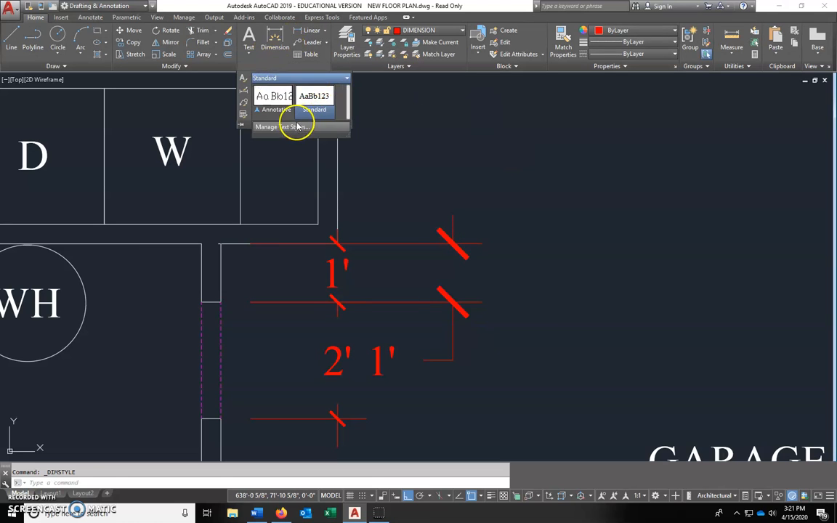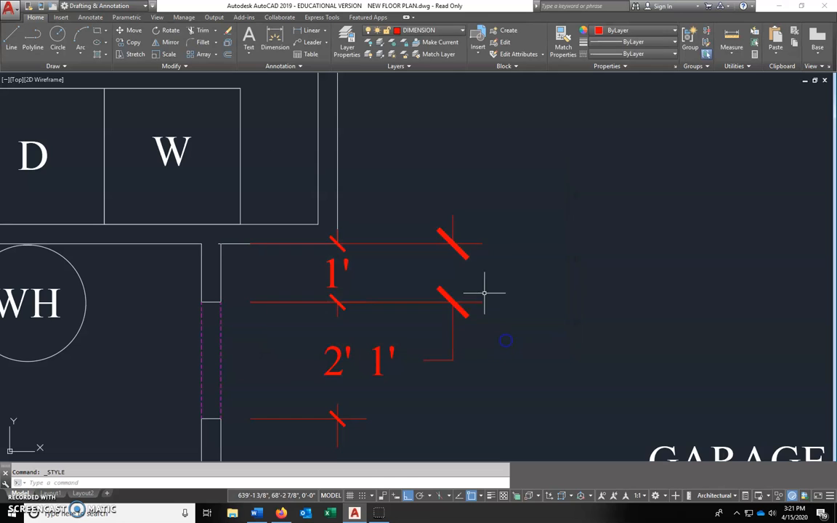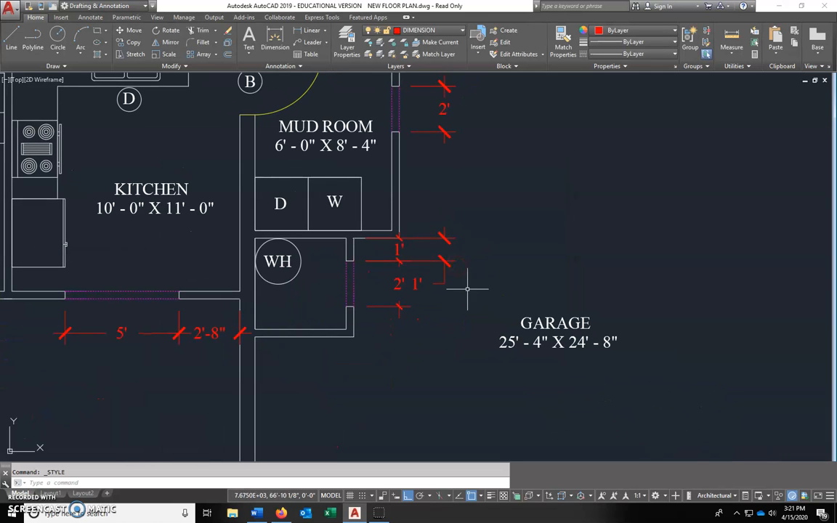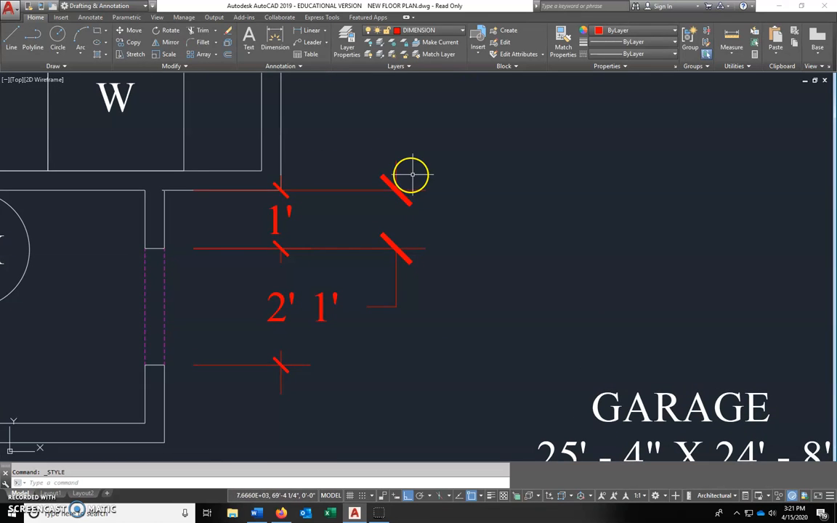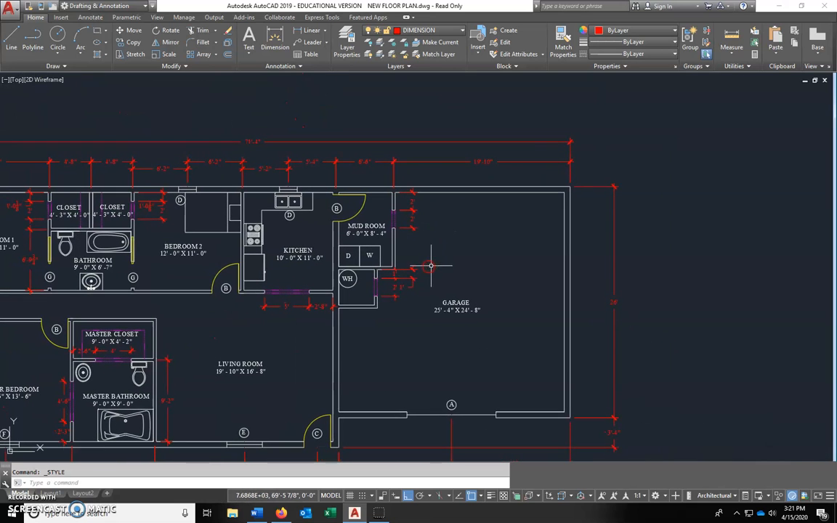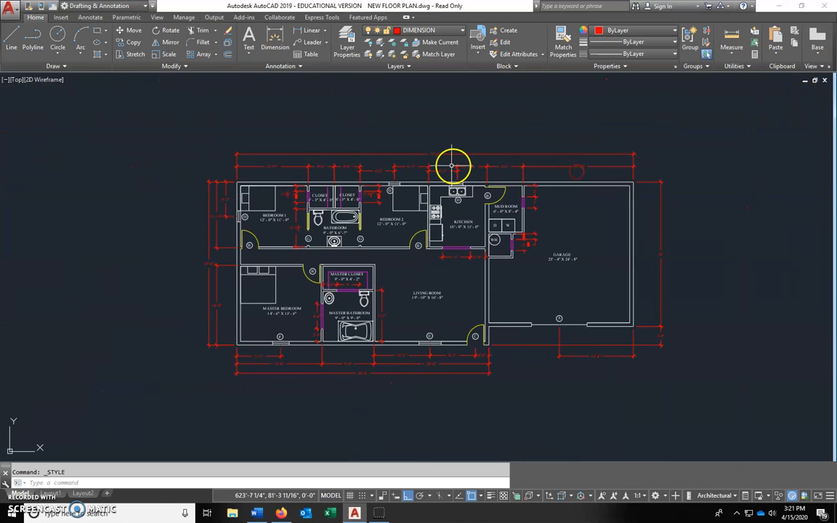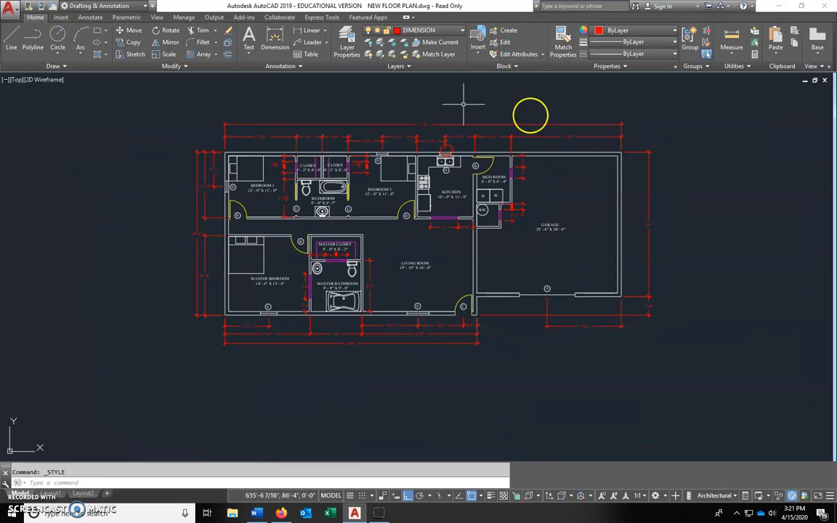I can't change text because it's changed already, but I can set current, close, go in here to my text. I'm going to go ahead and change this as well. Change this to 3 inches, hit apply, set current, and close. Okay, now the problem is it's not automatically updating my drawing. So yeah, you would have to go through and change every one of these. A quick way to do that, so now that I've already got it changed, any future dimensions I pull is going to be fixed.